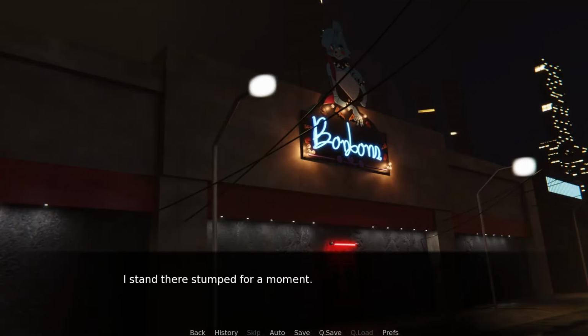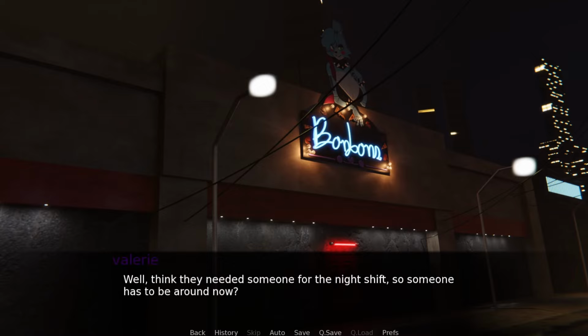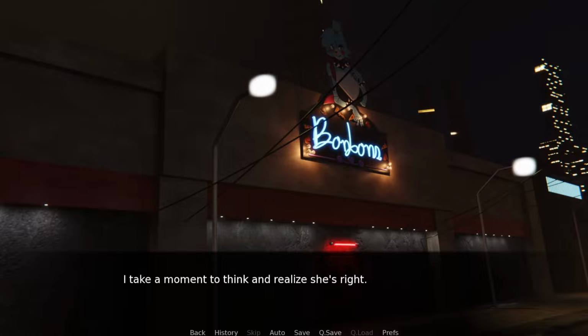I turn towards Val, and she seems to understand. I stand there stumped for a moment. "Well, no one is answering. Don't tell me we came out here for nothing." "Well, I think they need someone for the night shift, so someone has to be around now." I take a moment to think and realize she's right. "Maybe we should check around back." She nods and starts walking off towards the side of the restaurant.